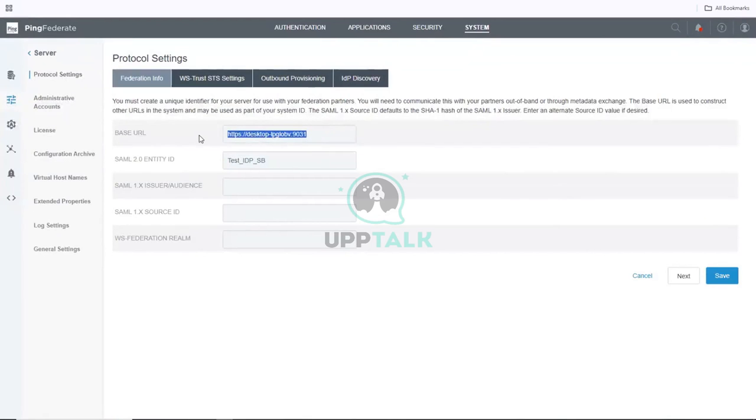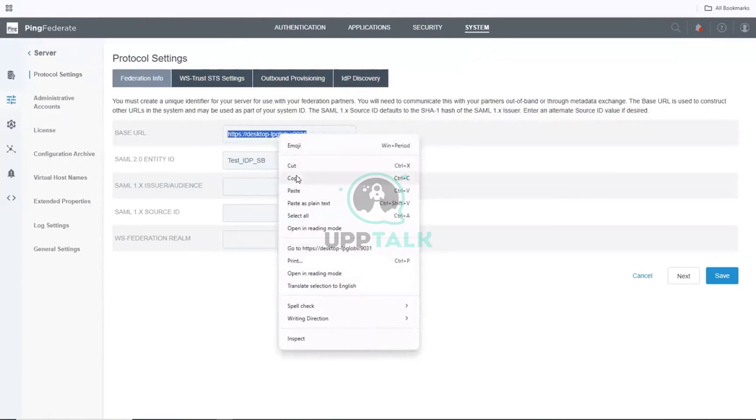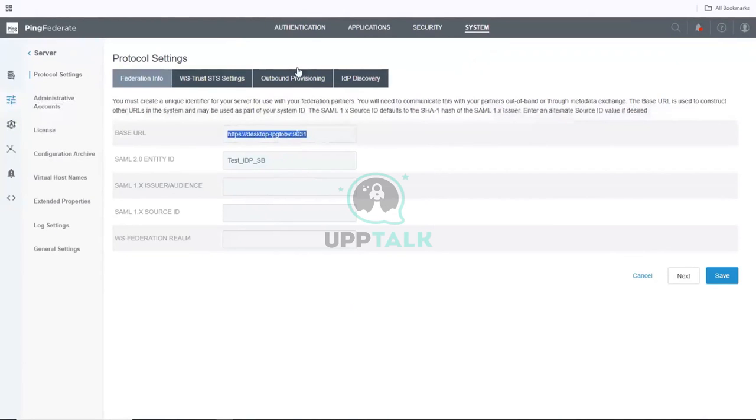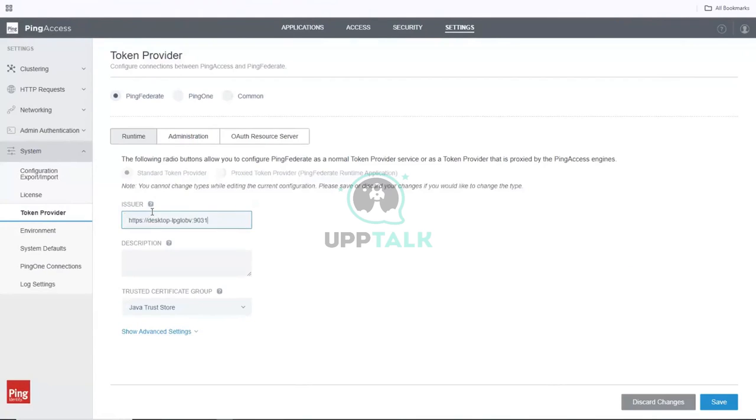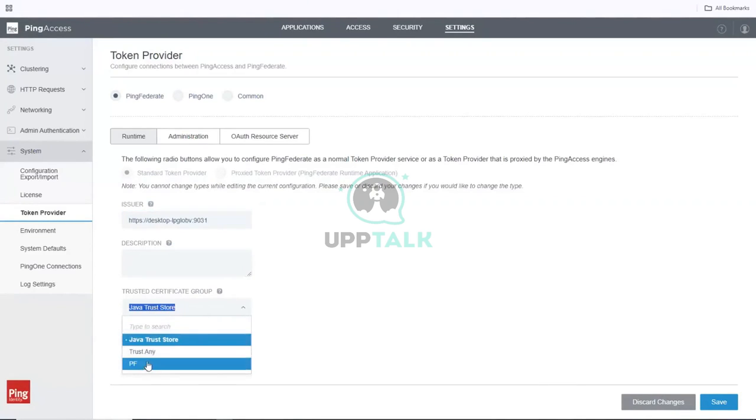Once you copy and paste it, you can get all the details. PingAccess will automatically get all the details. Paste it here. And the certificate store, which you have created just now. The third point, PF. In the drop down, you can choose the Ping. Show advanced settings. There is one host name check there.